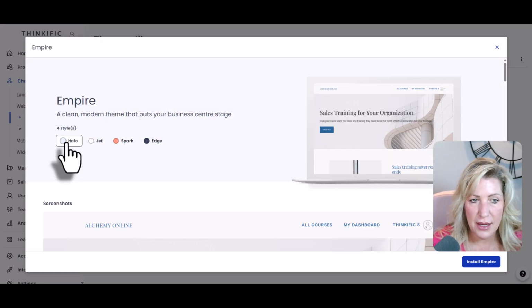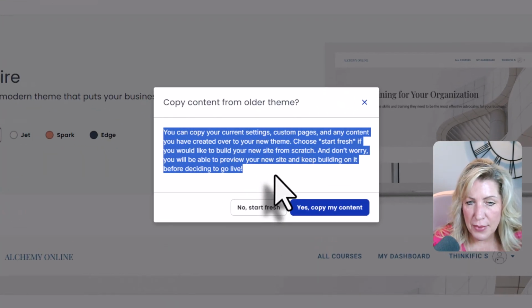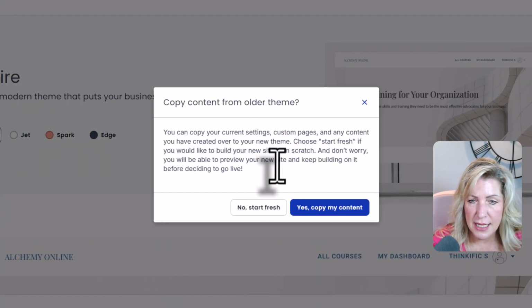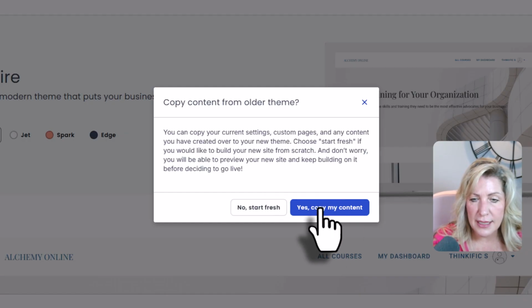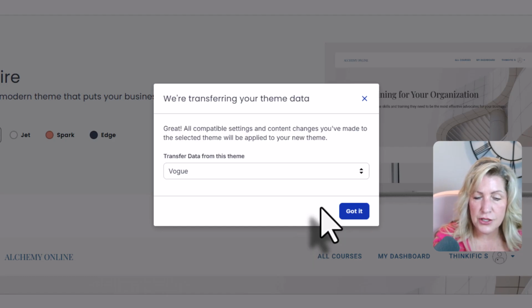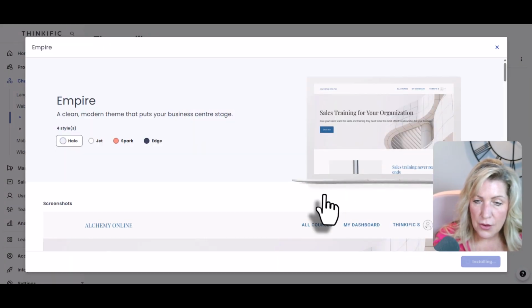So I'm just choosing Empire Halo. I'm going to click Install Empire. Now you're going to get this kind of scary pop-up that says you can copy your current settings, custom pages, and any content you've created over to your new theme. Choose Start Fresh if you would like to build your new site. Now, if you've been following me with these episodes, you want to copy your content over. So I would click Yes, copy my content, and that's just going to pull it from the current theme, which is this one here, over into this new theme, which is Empire.